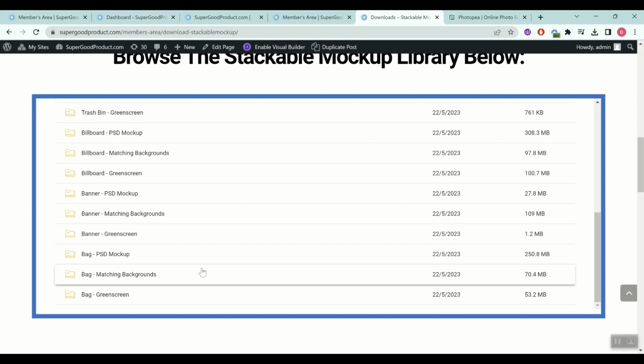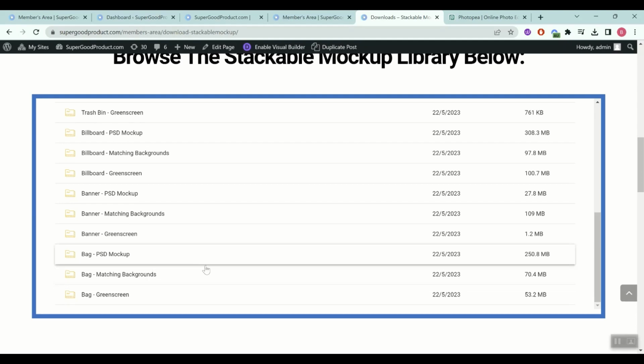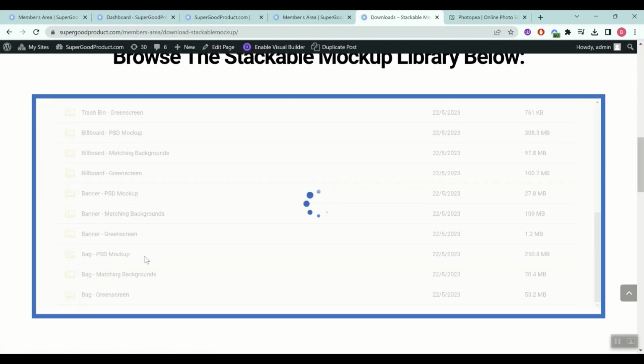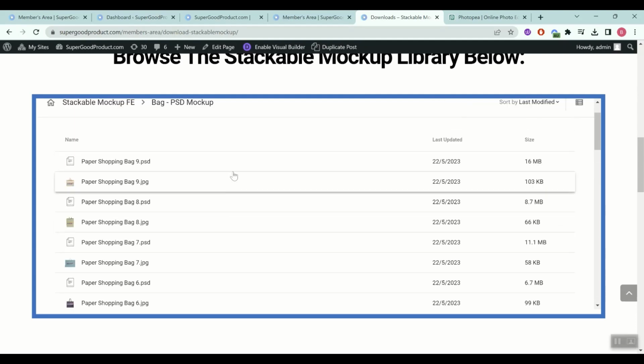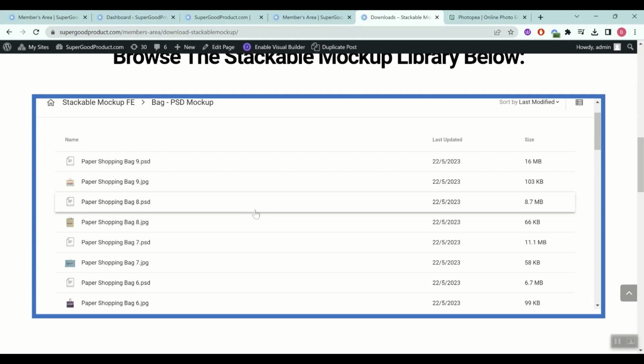Let me do a very quick rundown of what these different categories tell us. For the PSD mockup, these are all the actual mockups. If you click into the PSD mockup, what you will see are different mockups in PSD. All these PSD files, you can open them in Photoshop, and in a situation where you don't have access to Photoshop, you can use a free graphic software called Photopea. It is 100% free software with capability like Photoshop. For the purpose of this tutorial, I'm going to show you how we're going to use that at a later stage.